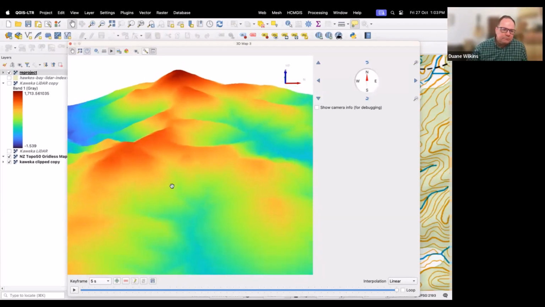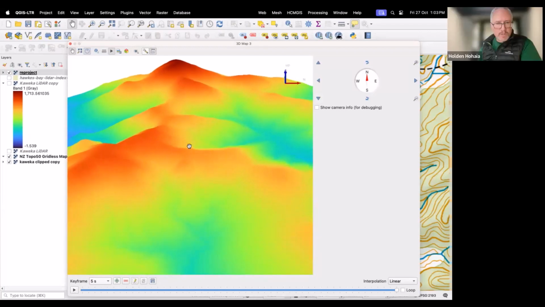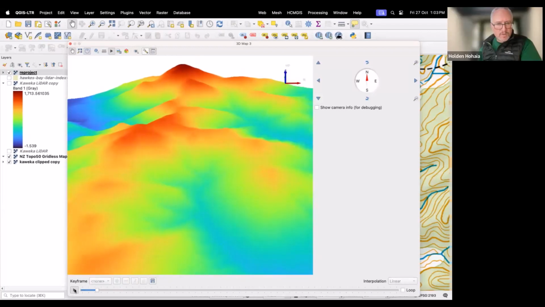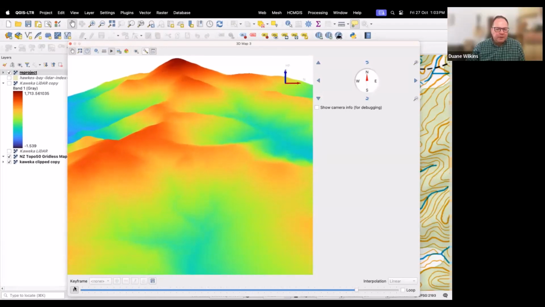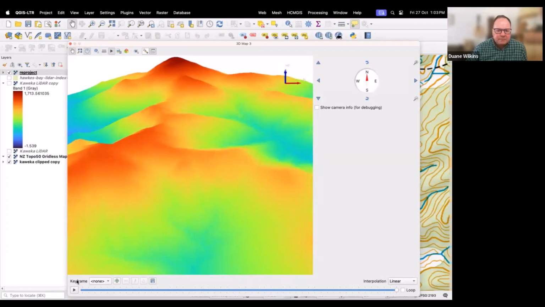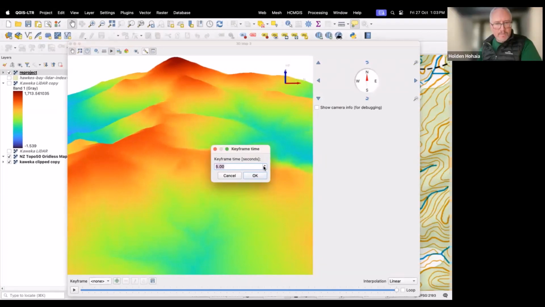I'll zoom in a bit there. And then you just build your flyover like that. The keyframe is kind of like a bookmark, yeah. So that was a 5-second keyframe. That's gotten me sort of halfway over the ranges. I'll go for another 5 seconds.